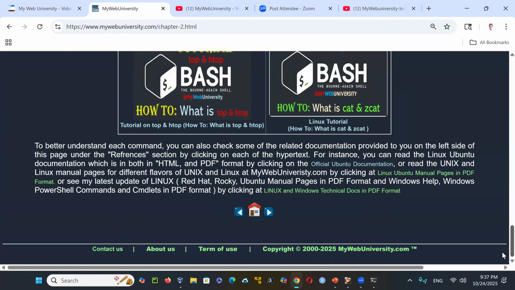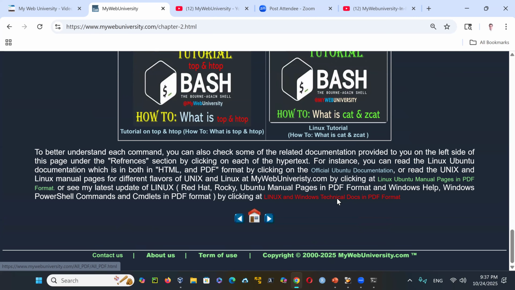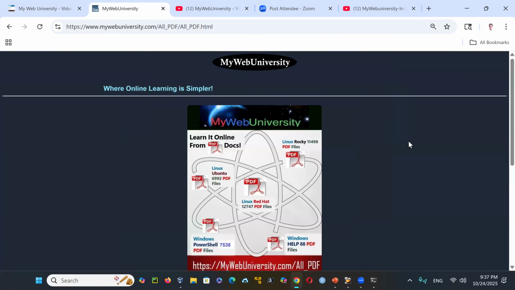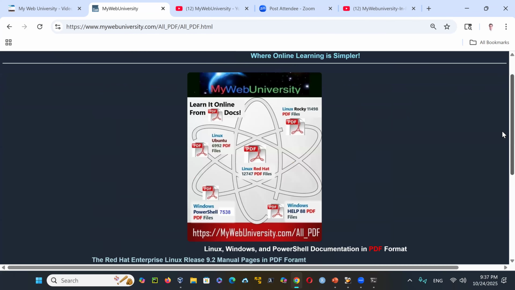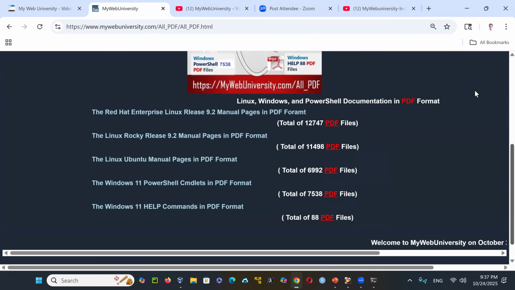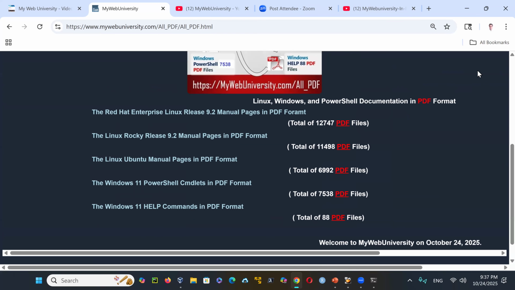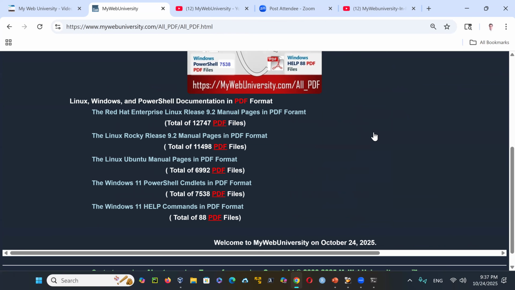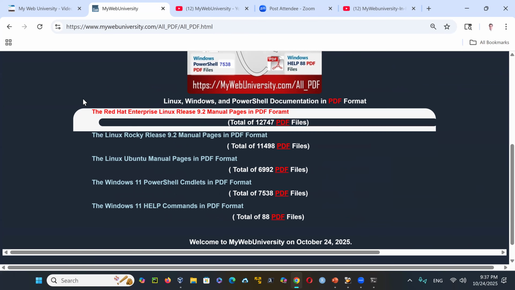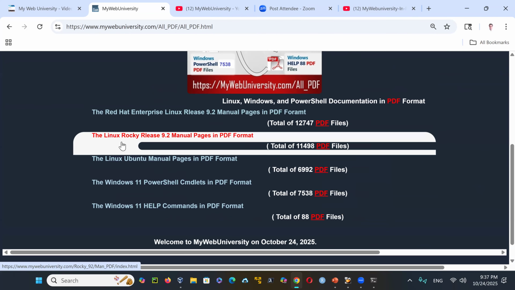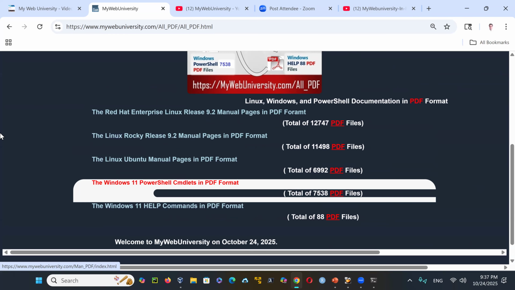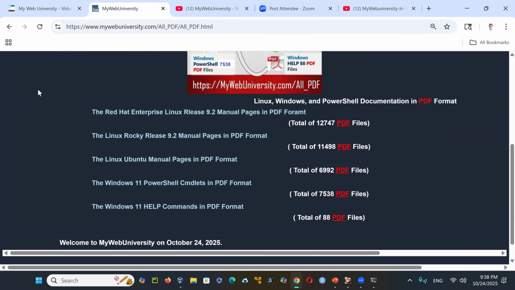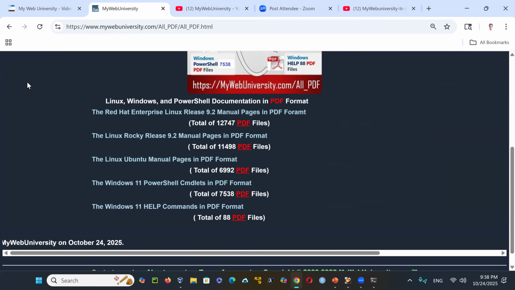In order to do that, all this documentation that I was telling you, I wrote it in a Python program to generate hundreds of thousands of PDF files from Linux environment, from Windows, from PowerShell, from Windows command lines, and then Red Hat, and then Rocky and Ubuntu, all of those to just help the students so you don't have to buy books when you don't need to.